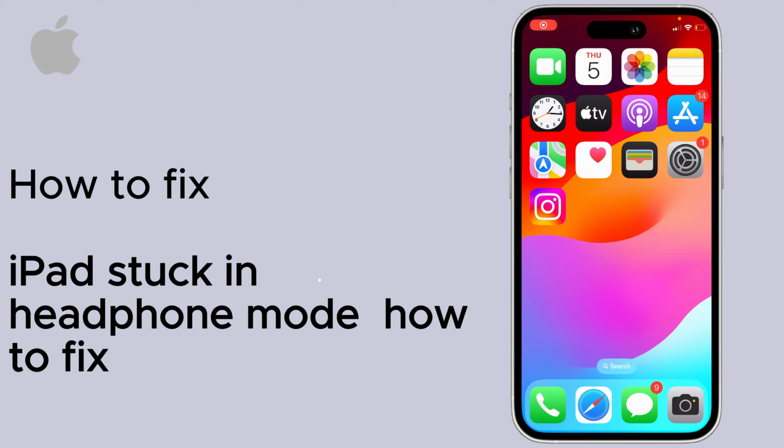Hello everybody. Today I will show you how to fix iPad stuck in headphone mode. I will show you on an iPhone, but you have to do these steps on your iPad.